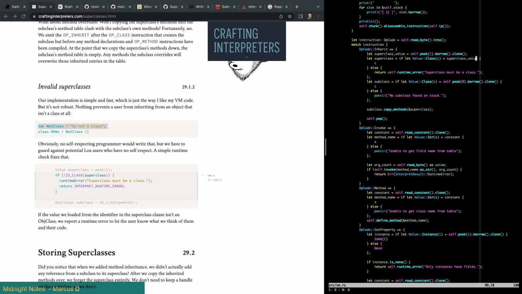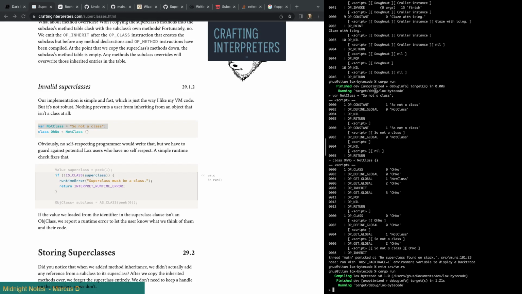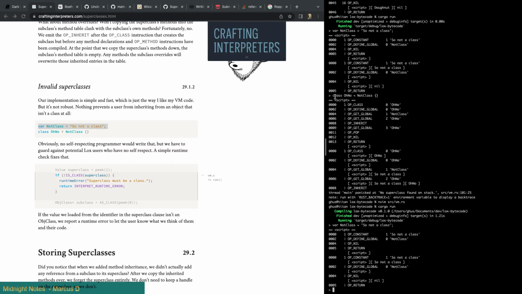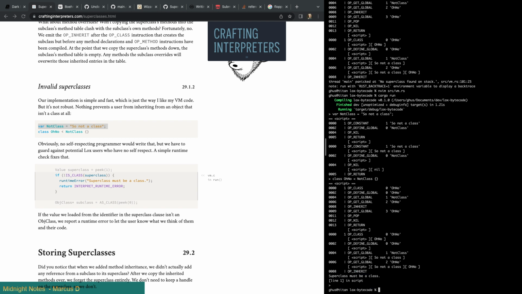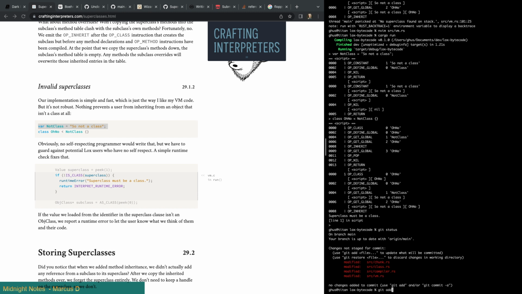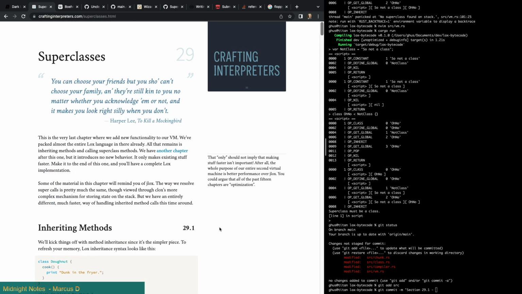There. Yeah. And now if we run using these two lines again, it should not panic and just report an error. Superclass must be a class. Perfect. All right, so that was section 29.1. Git status, git add source, git commit -m, section 29.1, and it was called Inheriting Methods.